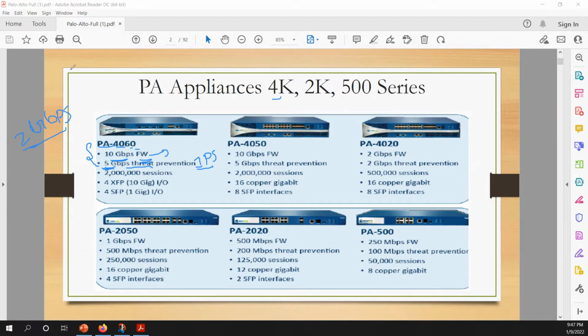So if you just want to enable firewalling capacity, you can go with the 10 Gbps. And if you also want the capacity of threat prevention, which is IPS, you would get 5 Gbps of throughput. Then the number of sessions you can create is this much. And then it has SFP as well. So it has 4 SFP for 10 gig and 4 SFP for 1 gig.